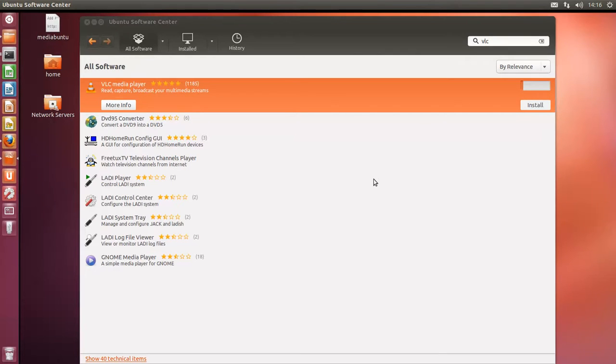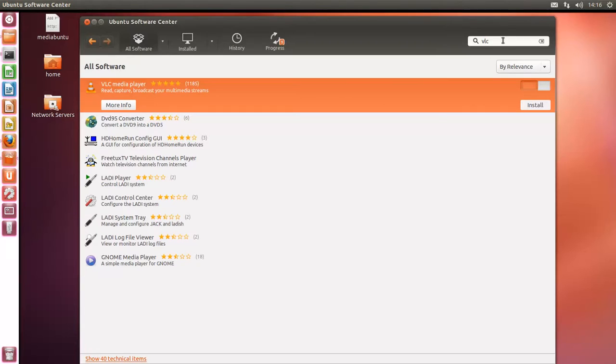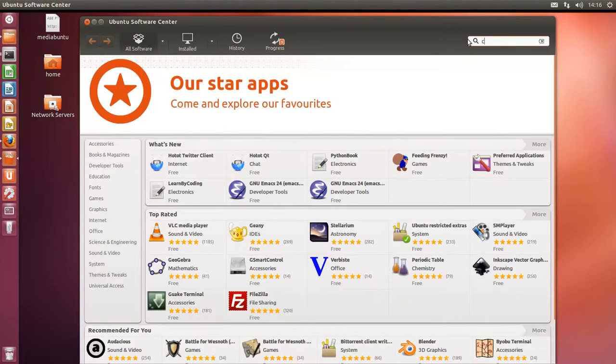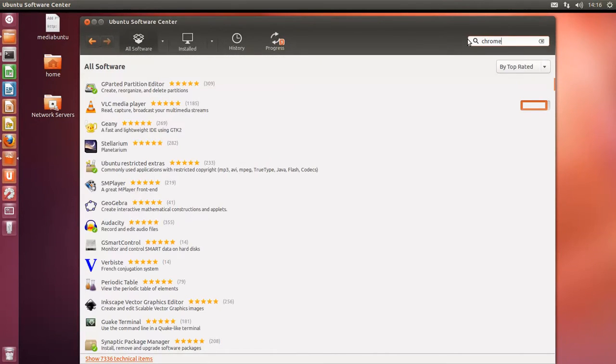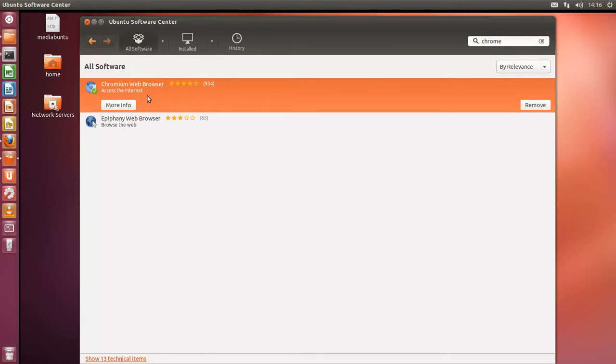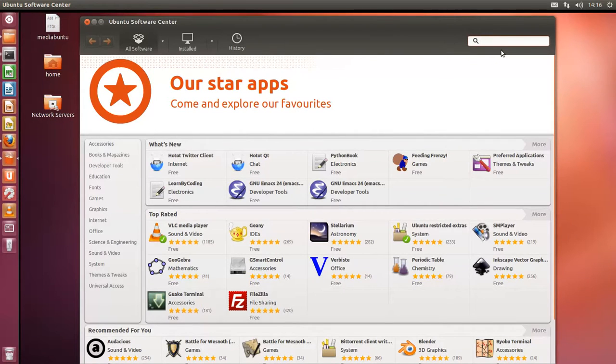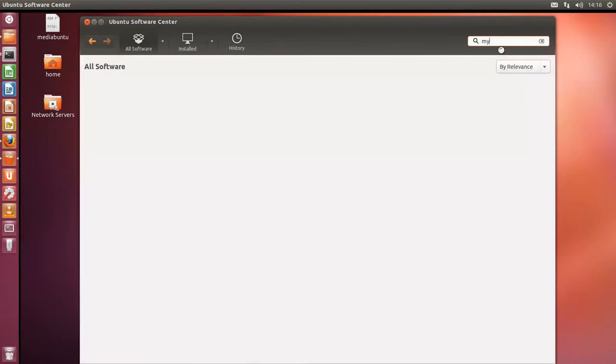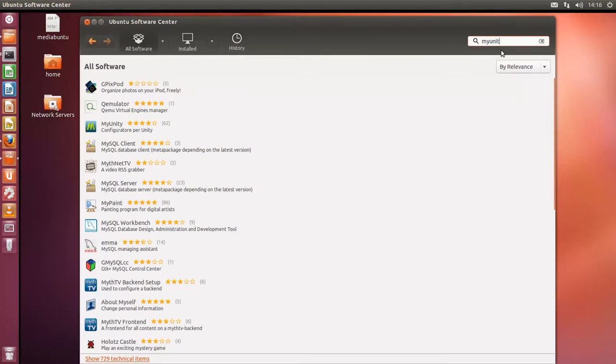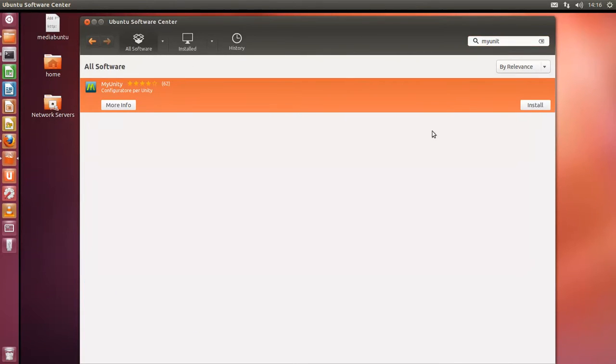We'll install that. If you don't like the Firefox web browser, the next best one to install is the Chromium web browser. Just type in CHROME. We already have that installed there now. If you want to tweak your Ubuntu, a good tool is called MyUnity. Again, just search for it. So we'll install that as well.